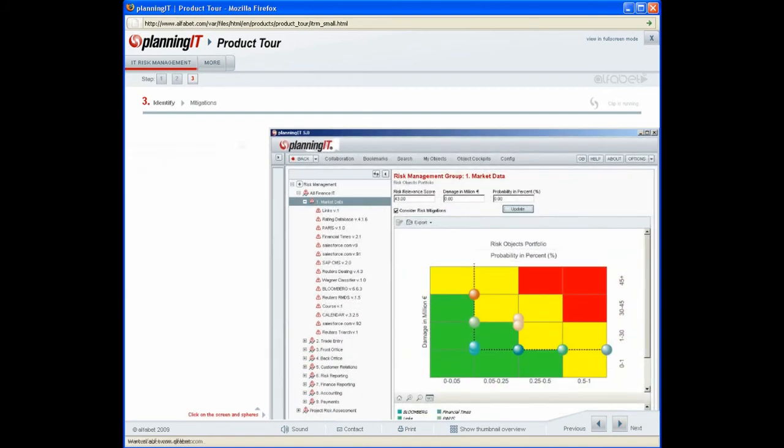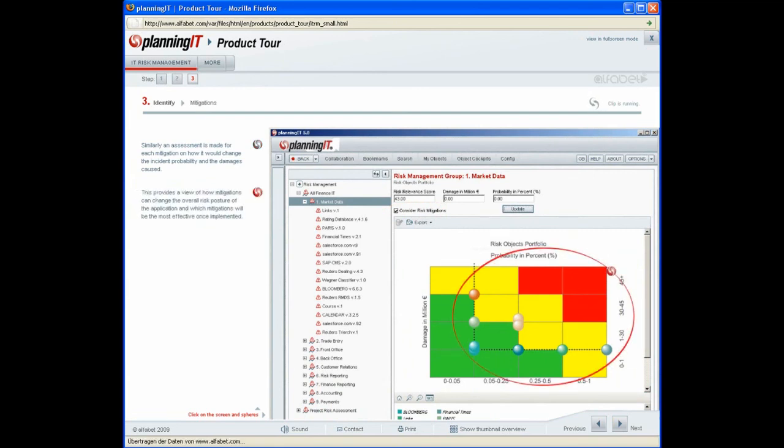Mitigations. Similarly, an assessment is made for each mitigation on how it would change the incident probability and the damages caused. This provides a view of how mitigations can change the overall risk posture of the application and which mitigations will be the most effective once implemented.